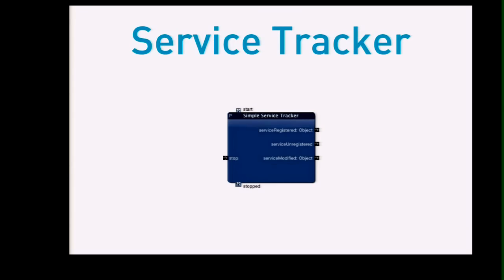Here we have a building block for a service tracker. And with that service tracker, you specify as a parameter which kind of service you would like to have. You start it, and then you get notified as soon as a service of that type is registered, as soon as it's unregistered, or when it's modified. And you can react on these events appropriately, not only by setting the data, but also by triggering more actions. Now at that point, you could say, well, I'm using frameworks, component frameworks that manage these dependencies for me.